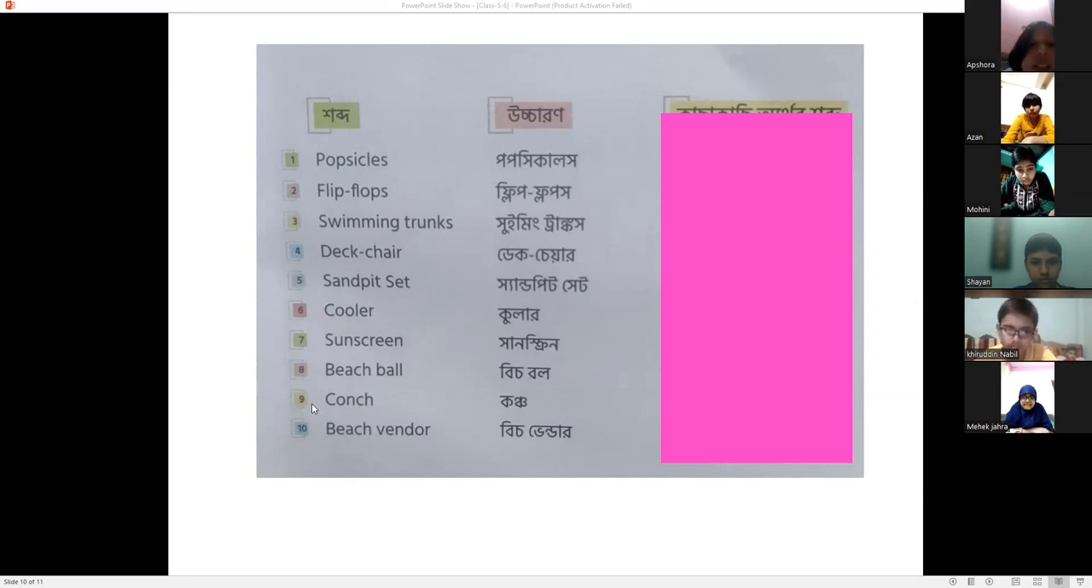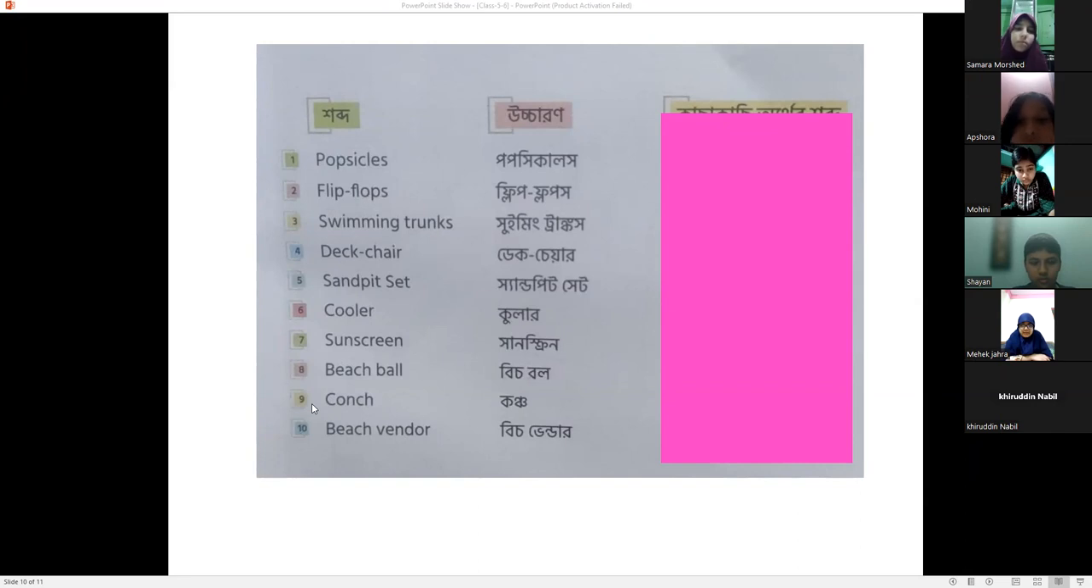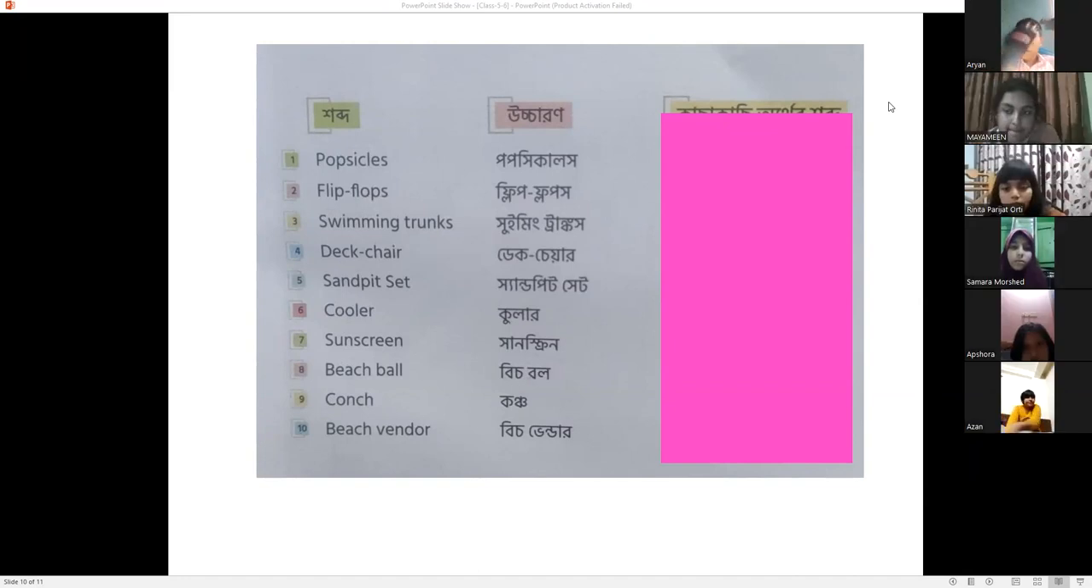Nine, volleyball. Yeah, therefore, conch, shell. Then number 10, beach vendor, and hawker. Vendor money is hawker.